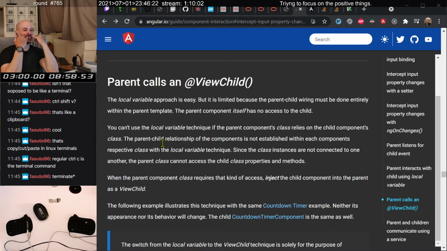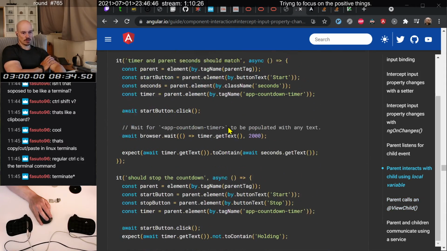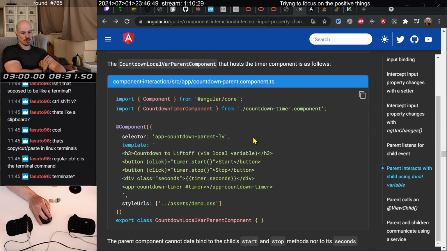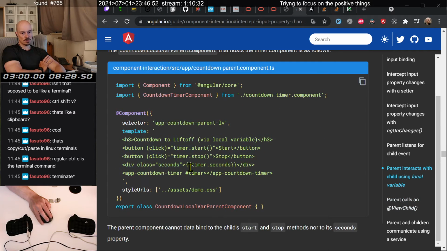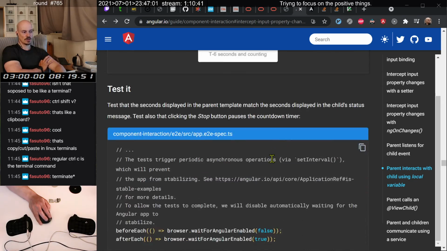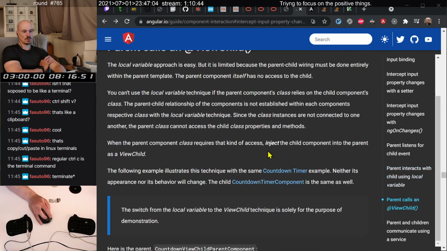Local variable approach is easy, but it's limited because the parent-child wiring must be done entirely within the parent template. I see. The parent component itself has no access to the child. So we cannot use this thing: the timer stays in the template, we can use it here and here and here, but inside of there it doesn't exist, right? So the view child is the solution to this.